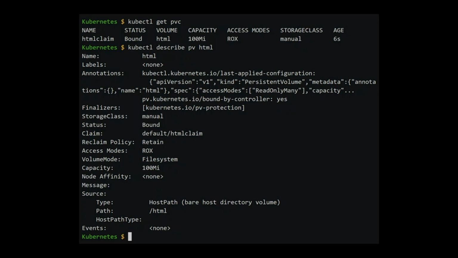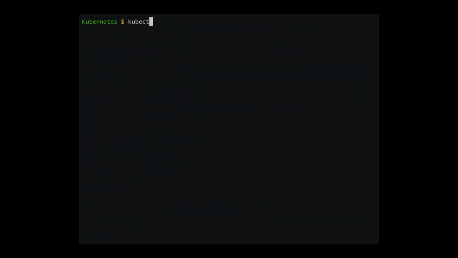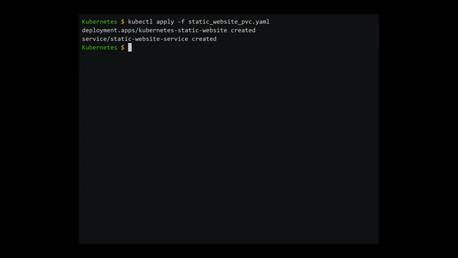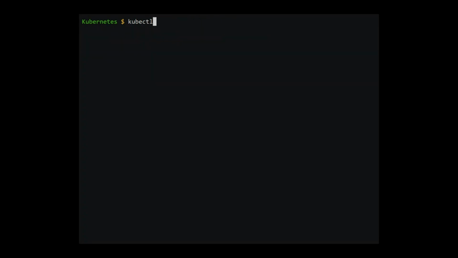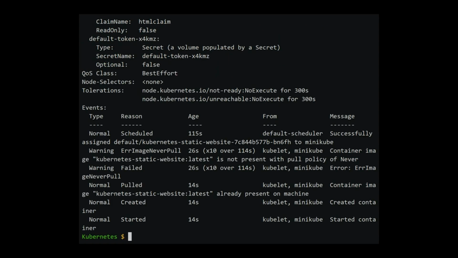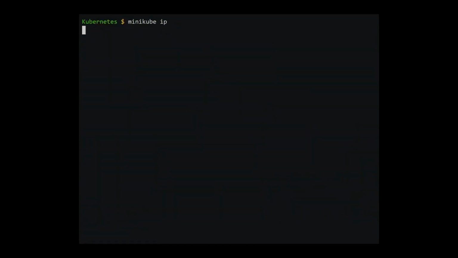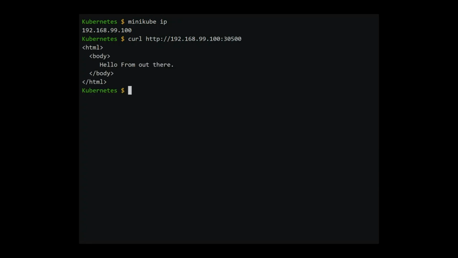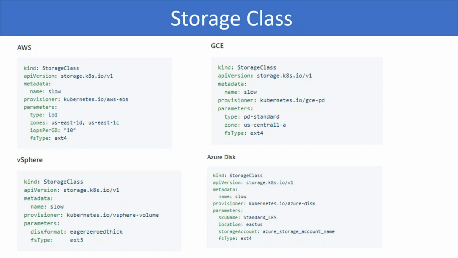We can now deploy a static website with this volume. This will create a static website and bind it to the volume. We can look at the pod details by doing a describe on the pod, and it shows a persistent volume. Let's test the static website. Now that we have seen an example of persistent volume, let's get into some details.